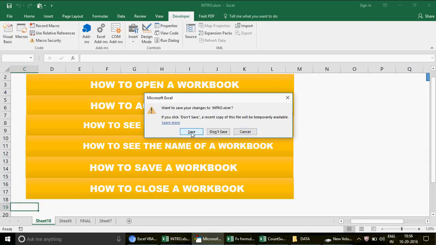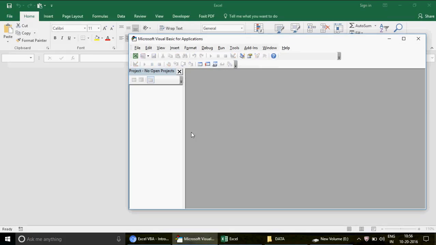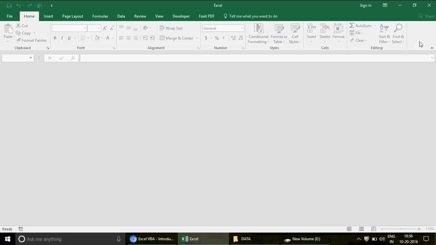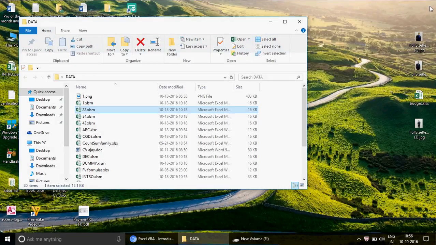The moment I run this, look at this, it is going to close everything. It asks: would you like to save the changes in the intro file? If you want to save it, you can click on Save. If you don't want to save it, you click on Don't Save. So it is actually asking you also. That's a good thing, right? If you press Save, it will close. You see that the file is closed, and the rest of the files are also closed.